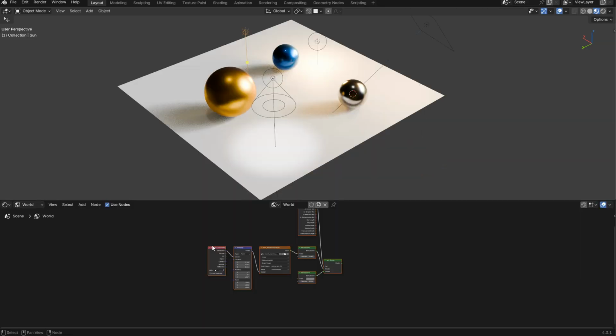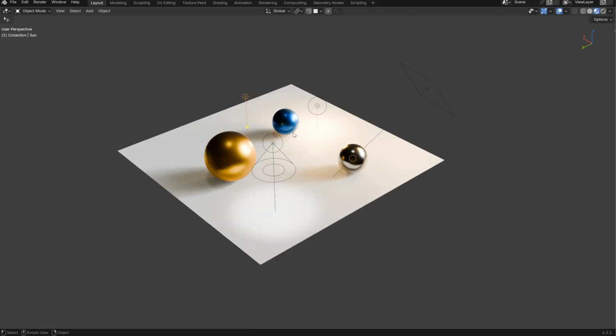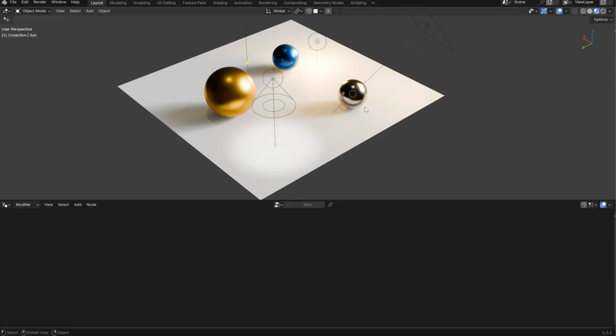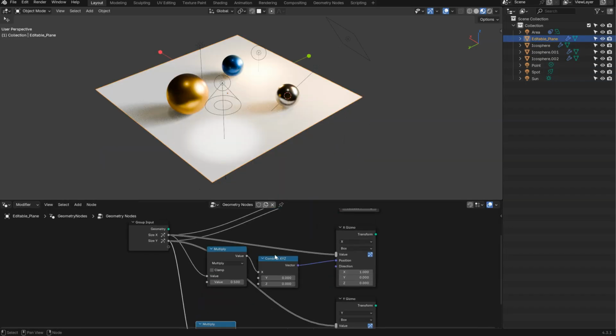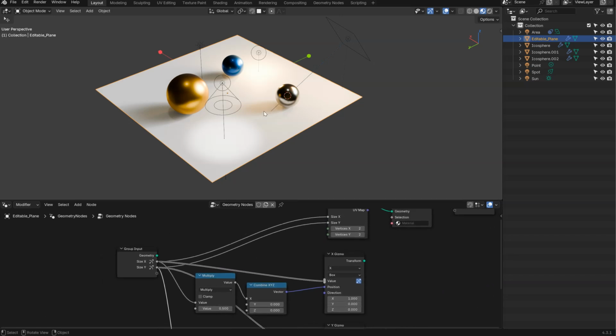Like that. You can show the shader editor, this one is the geometry node editor. Normally I need to select this object because this is uneditable, as you can see. This is the geometry node editor, like that, okay.